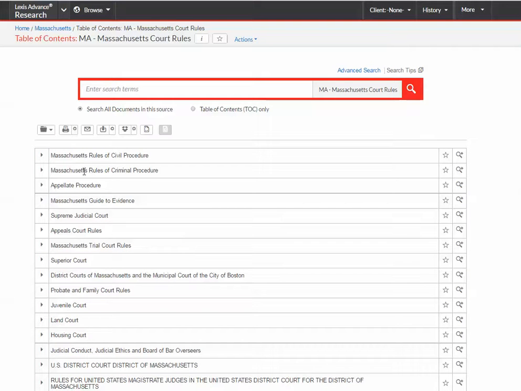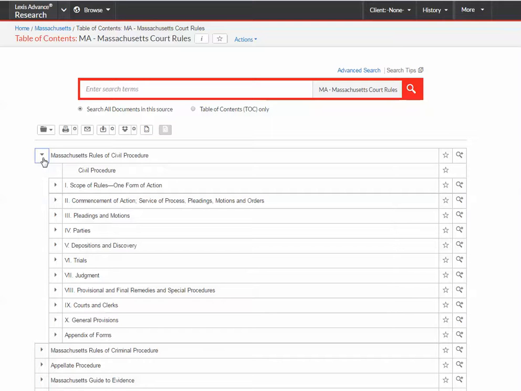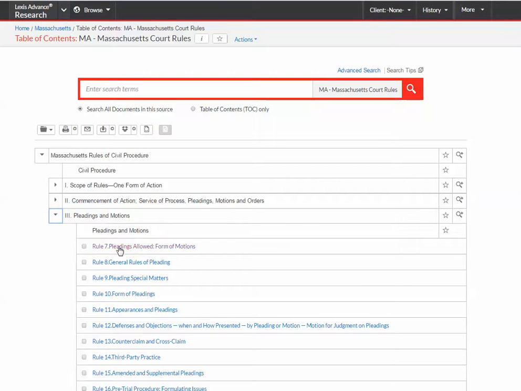And you can see again we have the general rules of applicability at the top, the rules of civil procedure, criminal procedure, and appellate procedure. We have that Massachusetts Guide to Evidence we talked about, and then we have the different court rules from the different courts in Massachusetts. So let's take a look at that rule of civil procedure that we were looking at on Westlaw. So we're just going to look at the Massachusetts Rules of Civil Procedure. And the one we were looking at had to do with pleadings. So I'll just open that up and look at Rule 7.